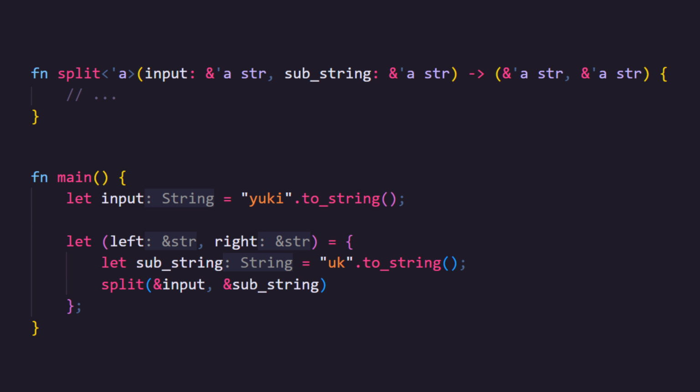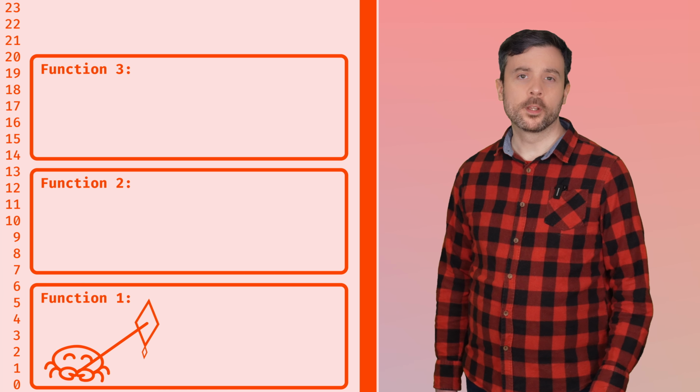To fix this problem, we can either give the substring a different lifetime annotation, for example B, or just remove the lifetime annotation from the substring parameter. Now everything works as expected. References and lifetimes get really tricky. They're probably the hardest part of Rust to learn. Here's how I like to think about them though.